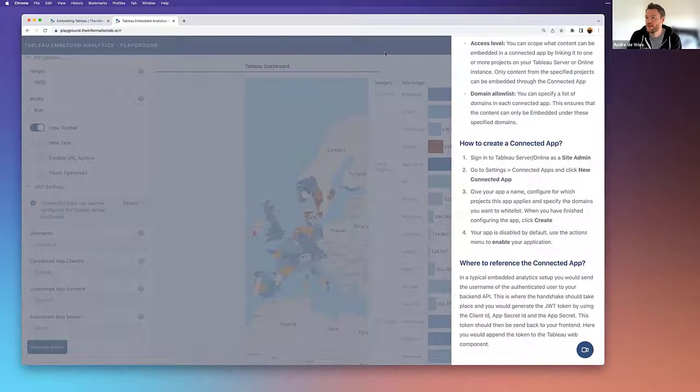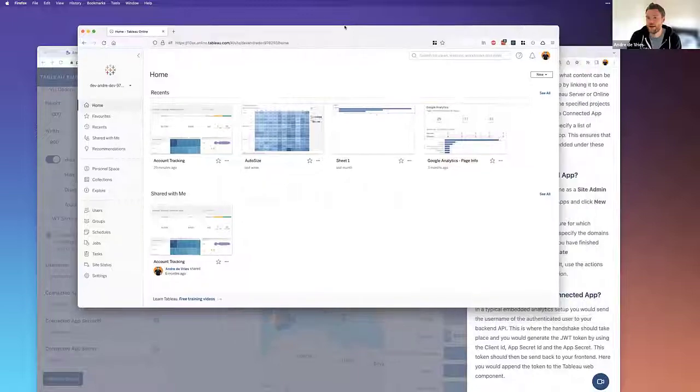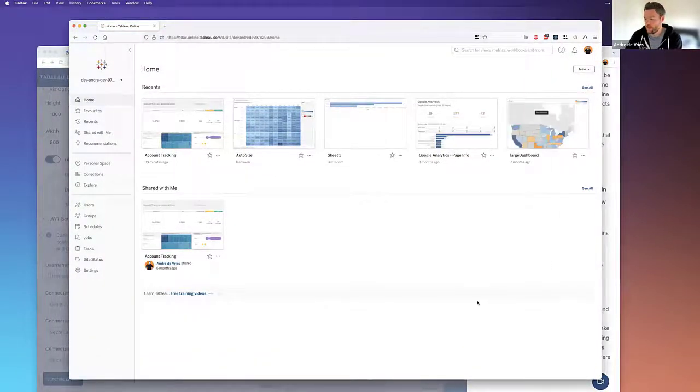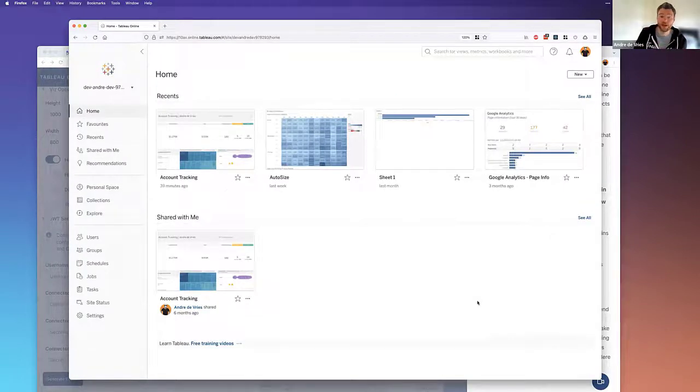So let's do that. I have Tableau Online open here, and I am using my free Tableau Online development site, which I get with the Tableau Developer Program. You can also get those. We'll put a link in the description on how to get a free Tableau Online site. And what I'll do is show you how and where you can create these connected apps.